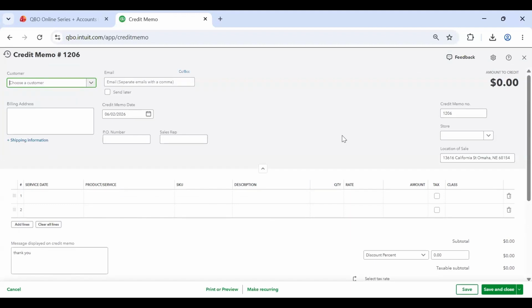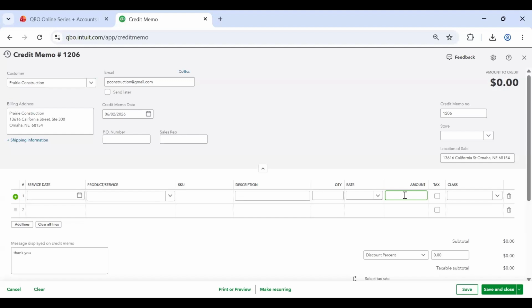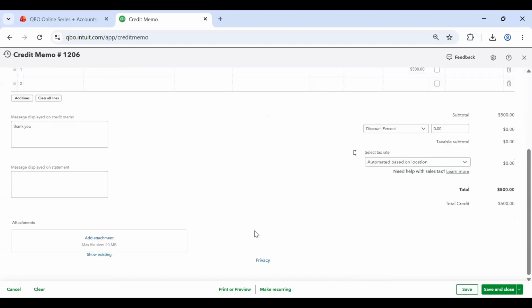If you were wanting to decrease a customer's outstanding balance, let's say we want to decrease Prairie Construction's outstanding balance. Select the date you want to do that on, and then you would put the amount. So let's say we want to decrease it by $500, taxable or non-taxable, depending on if you want that.